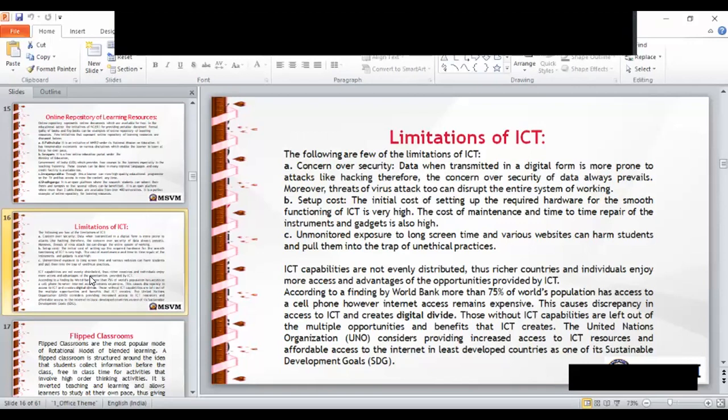The United Nations Organization, UNO, considered providing increased access to ICT resources and affordable access to the internet in the least developed countries as one of its sustainable development goals. So now in the next session, we are going to discuss the flipped classroom.